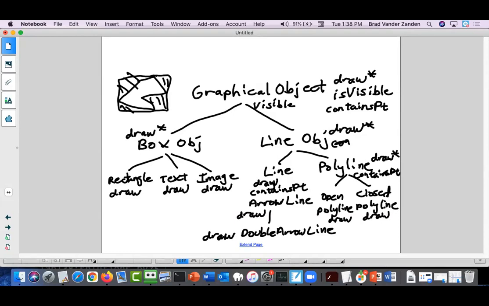And then it turns out that an open polyline and a closed polyline have the same definition for contains point. If you have an open polyline like this, by default we assume for contains point that it is closed with a dashed line between the two ends. So the open polyline and closed polyline could inherit the implementation from contains point.